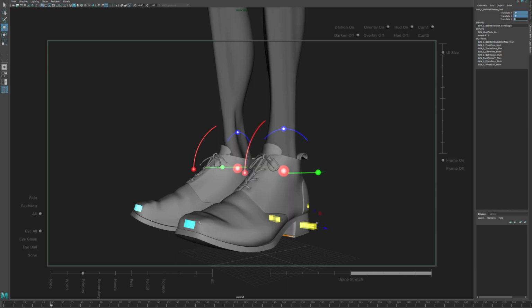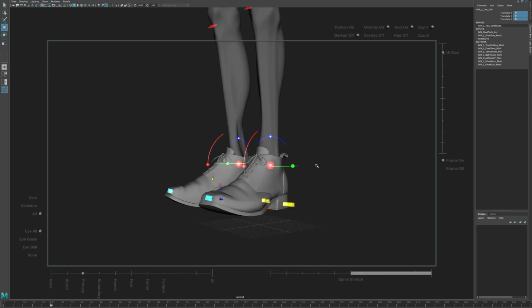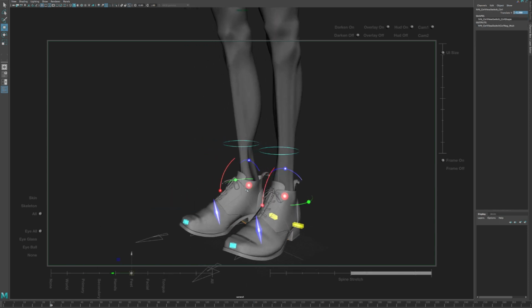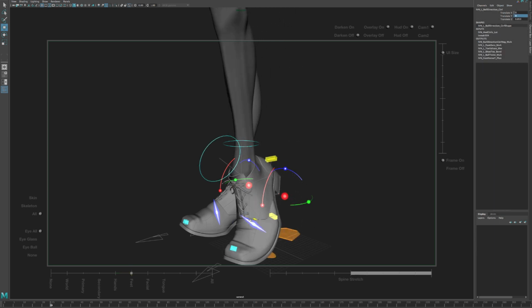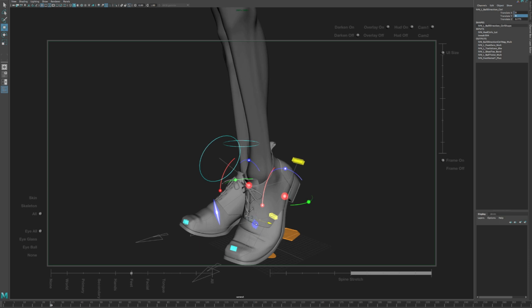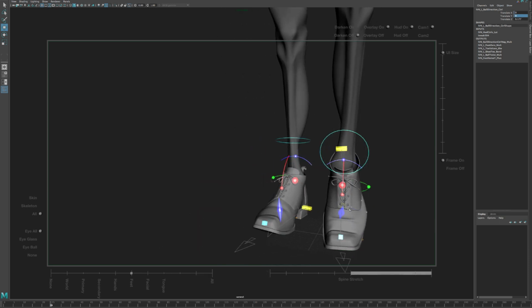While the primary controllers of the foot are in primary view mode, I can switch it to feet to get more options, like the ability to control the direction of the roll or the bend of the ankle of the shoe.